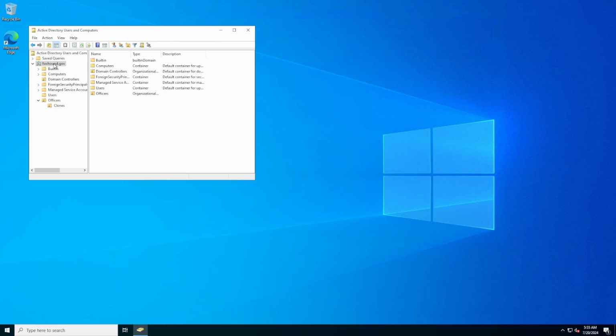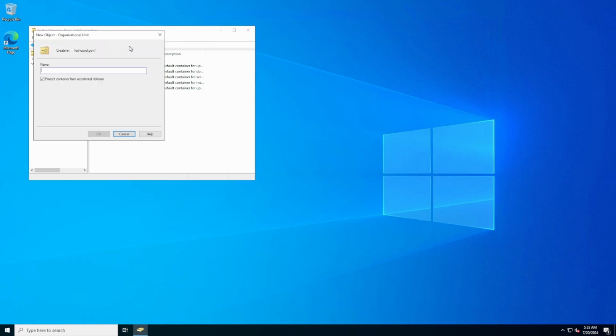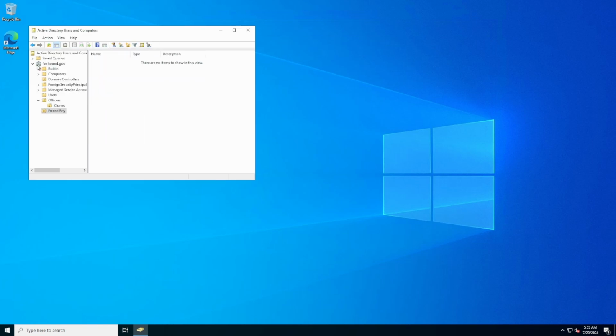And let's create one more OU for the errand boy. All right. So we got Foxhound here. We've got officers, and as a child folder in officers, we have clones, and we have another OU for the errand boy. So we can actually add users to these organizational units here. So let's do that right now.